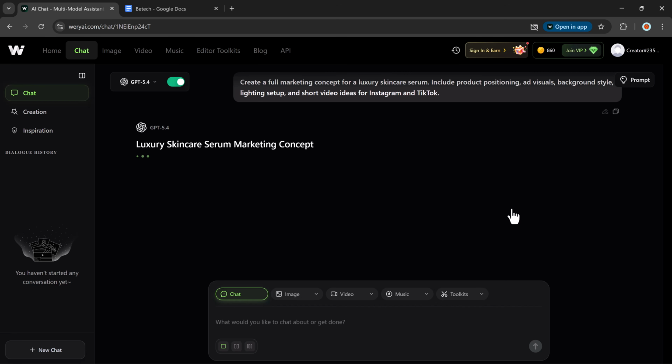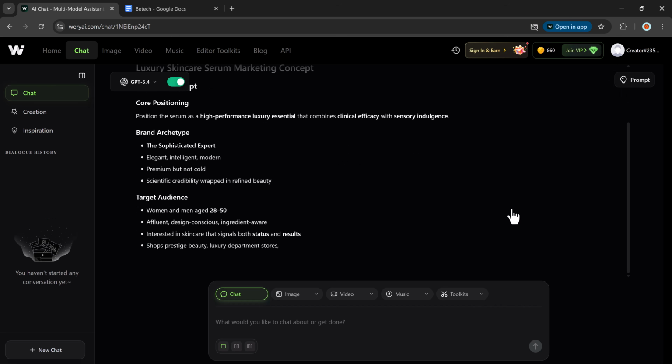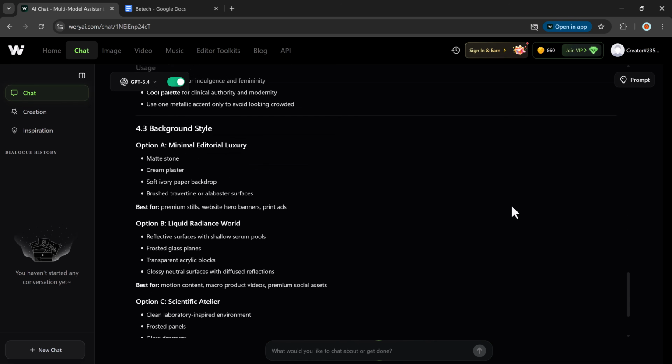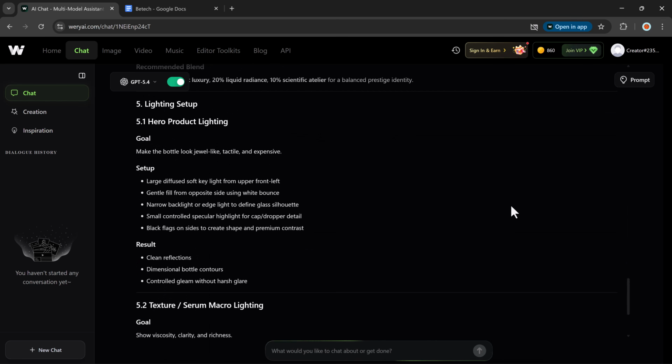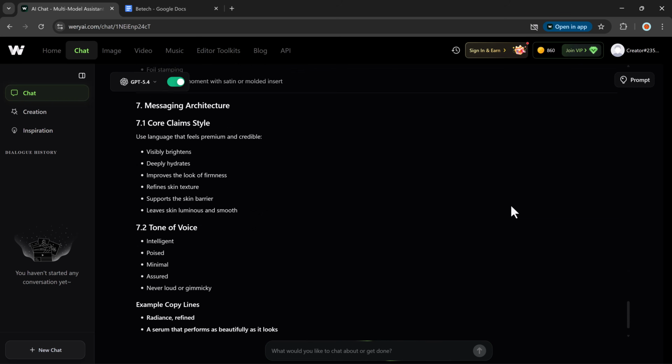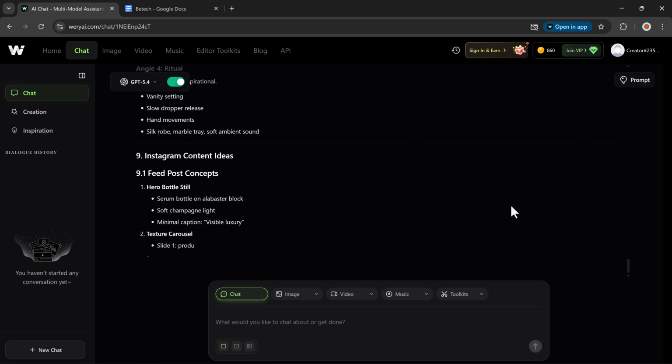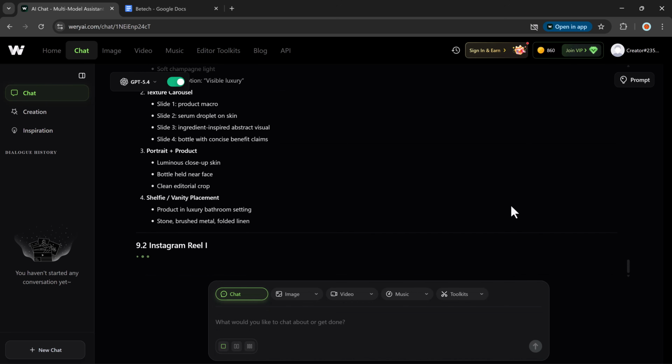Now I click Generate. Within seconds, the AI gives a complete plan. It suggests premium backgrounds like marble textures, soft lighting for a luxury feel, and even short-form video ideas. This is extremely useful if you are running an online store or creating content regularly.